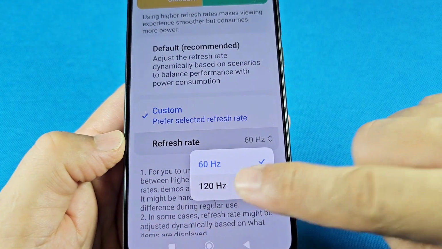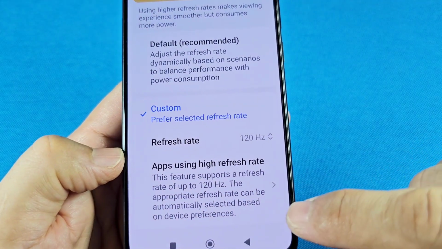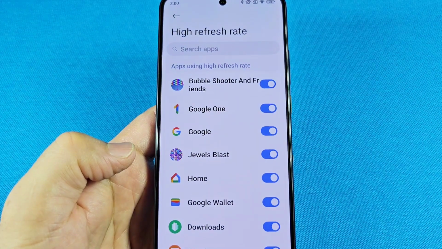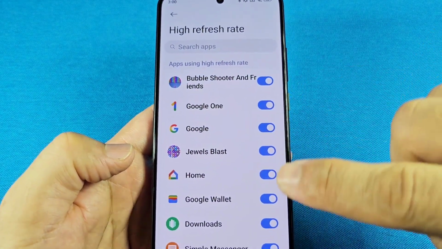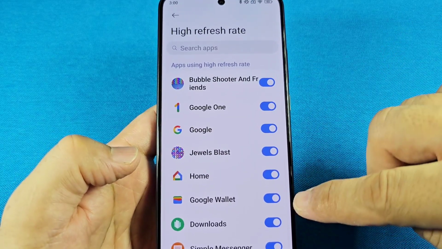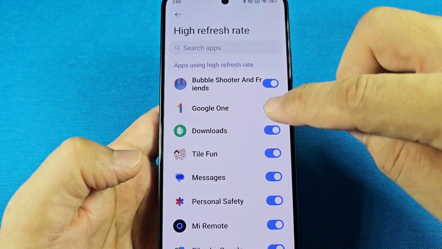Now, when you select 120, you'll notice that the option here appears, apps using high refresh rate. So now you can go here, and this will load up all the apps for you, and every one that's currently turned on means that it's using 120 hertz refresh rate. So if you don't want every one of these using 120, you can just disable it. So the ones that you don't want to have 120, just turn it off.